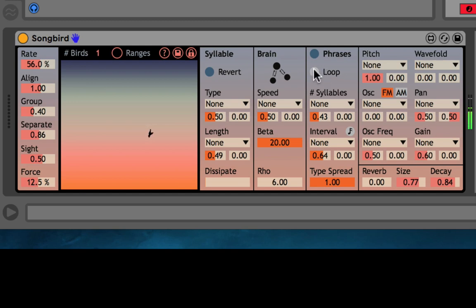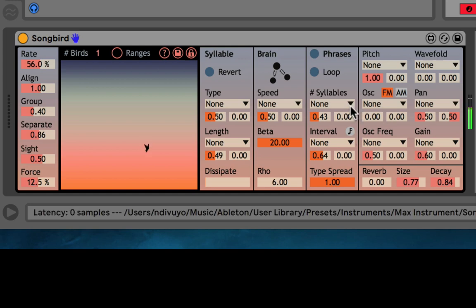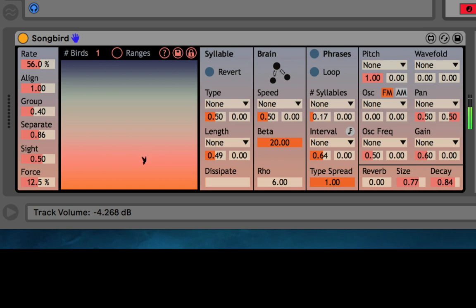Okay, so what loop does up here is, right now when a phrase ends, there's just silence until the next interval, right? But if loop's on, it will keep repeating the phrase until the interval ends and a new sentence is made. So loop basically gets rid of the interval silences and just has it loop the phrase until the next one is made. So if I turn the number of syllables down, it's just looping one syllable right now.